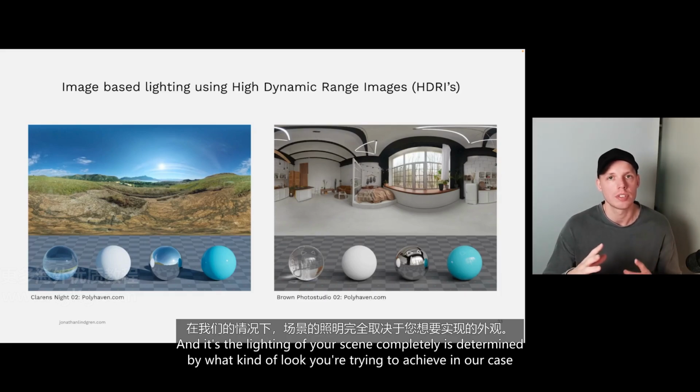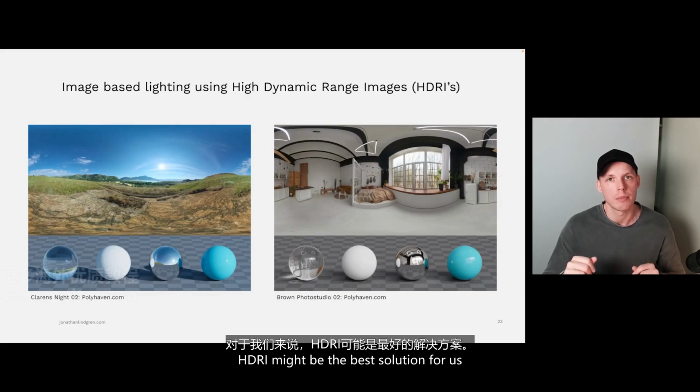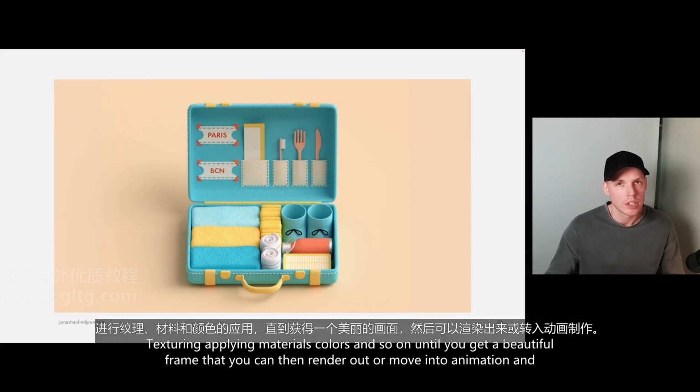Anyways, the lighting of your scene completely is determined by what kind of look you're trying to achieve. In our case, we want a scene that is very bright and evenly lit, so naturally some kind of indoor HDRI might be the best solution for us. But yeah, once you are happy with the lighting, you usually move into texturing, applying materials, colors, and so on, until you get a beautiful frame that you can then render out, or move into animation and then render out your sequence.